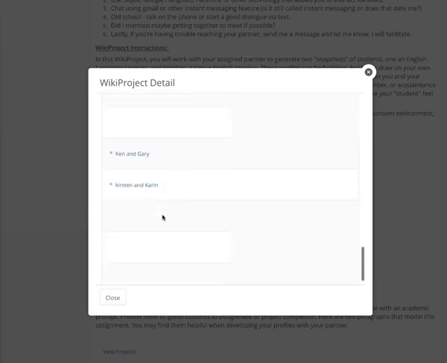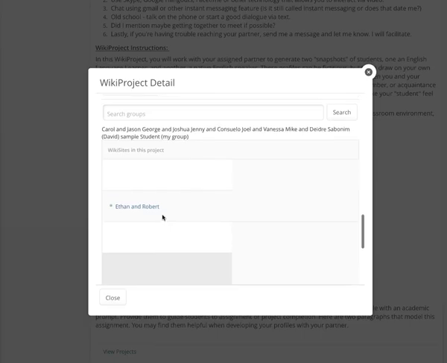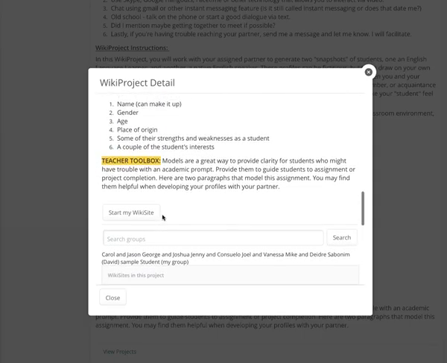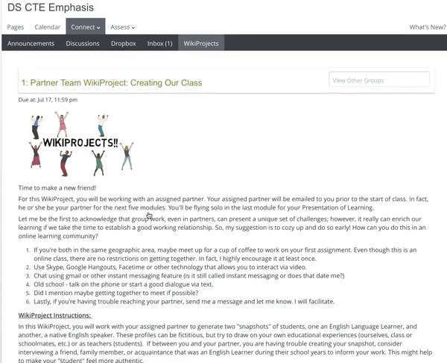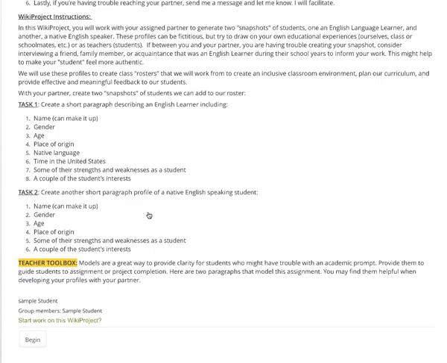These are the people who started their wiki site. I'm going to start mine. So normally there would be two names here, but here's Start My Wiki Site. So here we go, starting my own class, and I'm sample student, and it says, okay, here's the directions again. Do I want to start work on this wiki project?